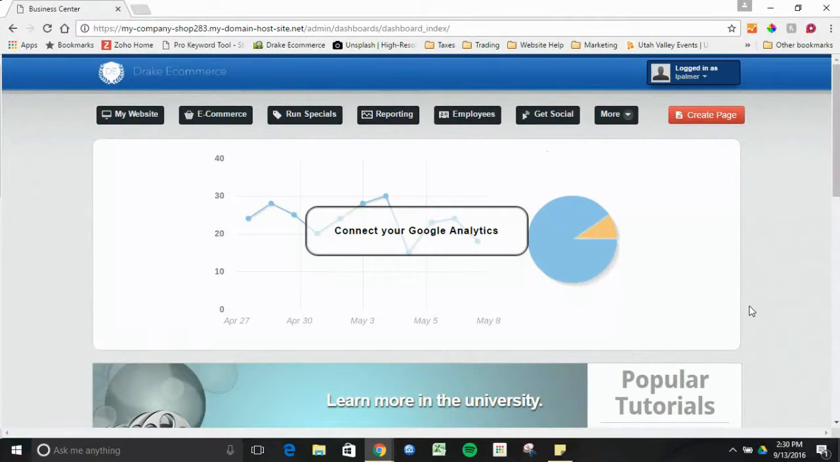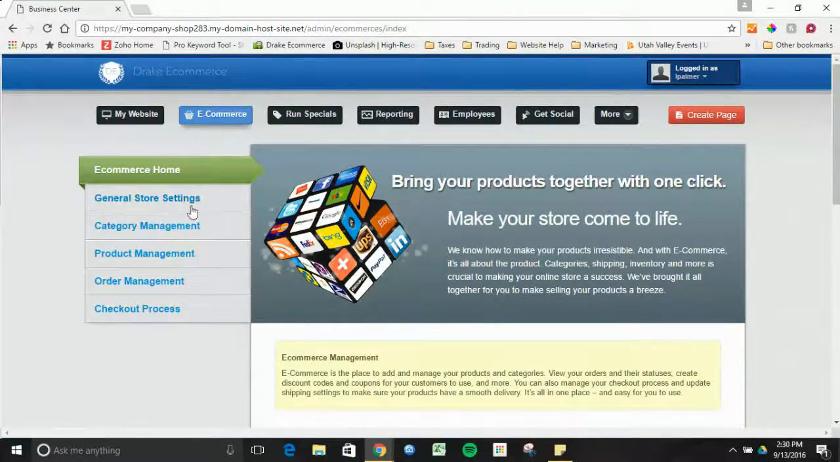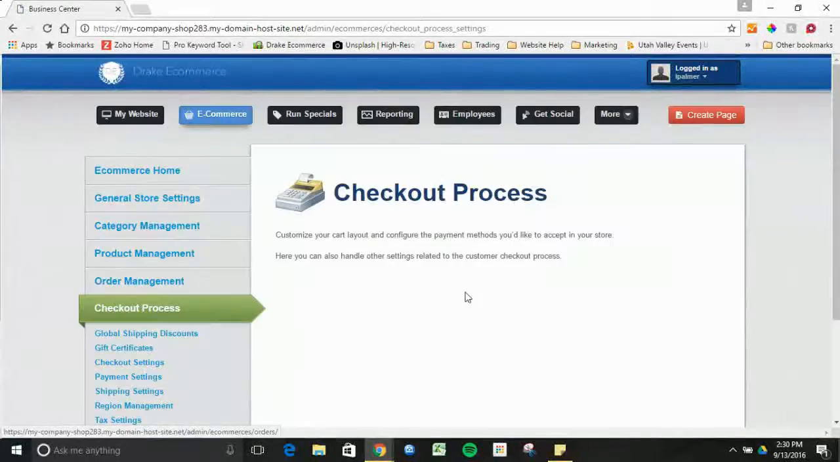In this video, we will be going over the e-commerce tab, and more specifically, the checkout process tab inside the e-commerce tab. So let's go ahead and get there now. You will go and click on the e-commerce tab. On the left-hand side will appear more options. You will go ahead and click on the bottom option, checkout process.